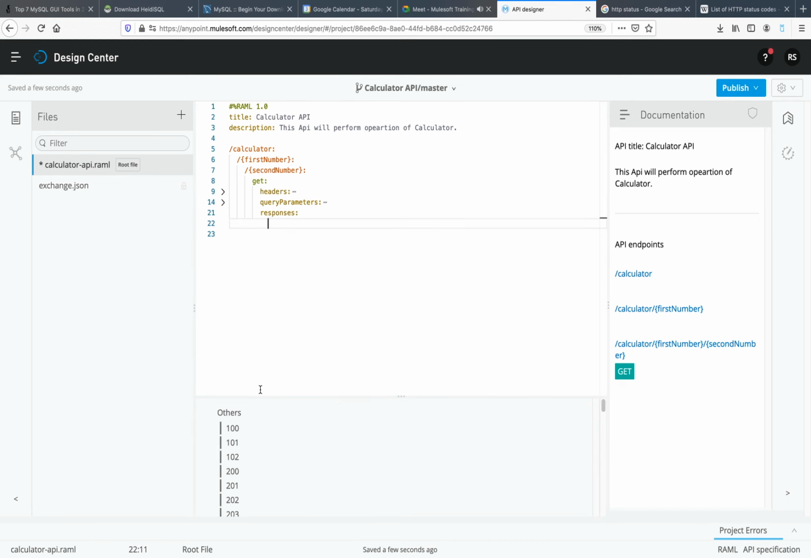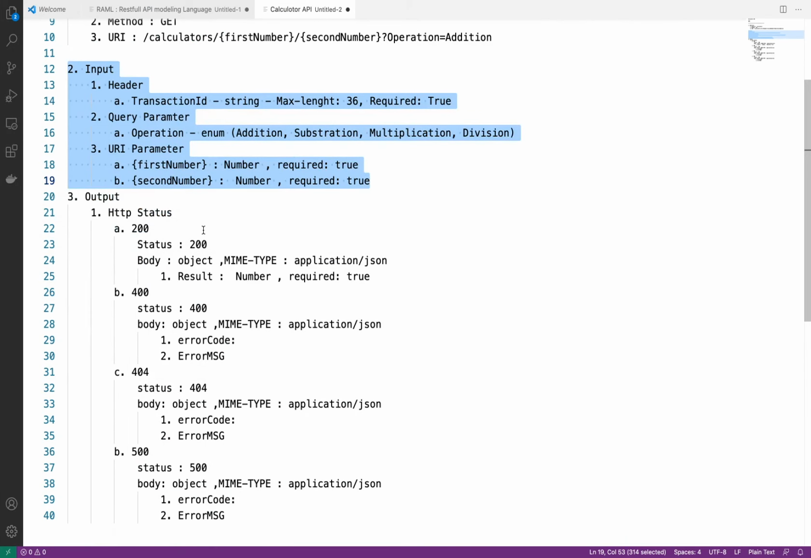Okay, as I told, when you select response, inside response we have multiple status codes. So what all responses are we going to define? 200, 400, 404 and 500. So let's start with 200. In response 200, after that we need to select the data type of my response. Status 200 we already took, and then the body will be an object and the type will be application JSON.